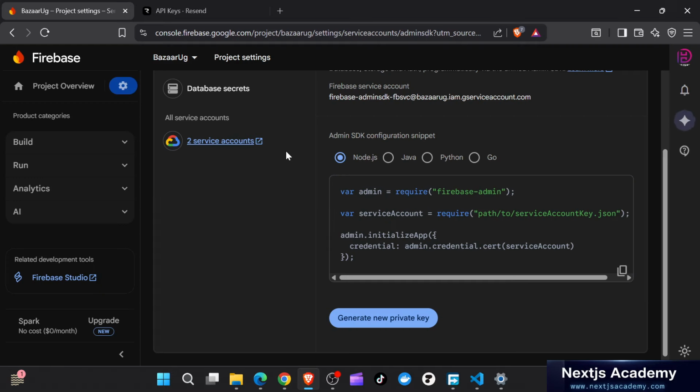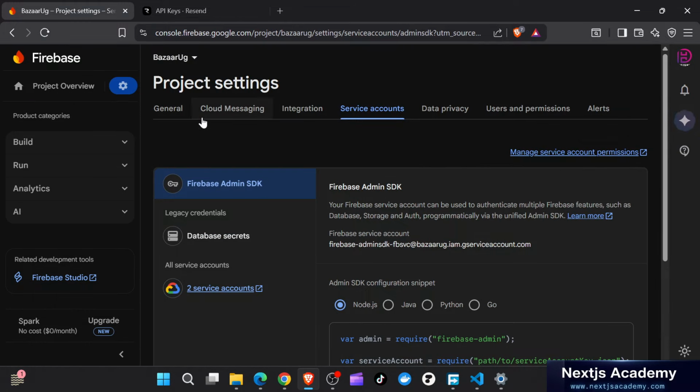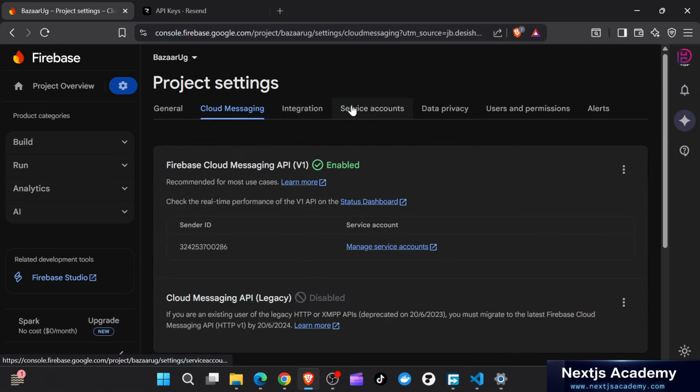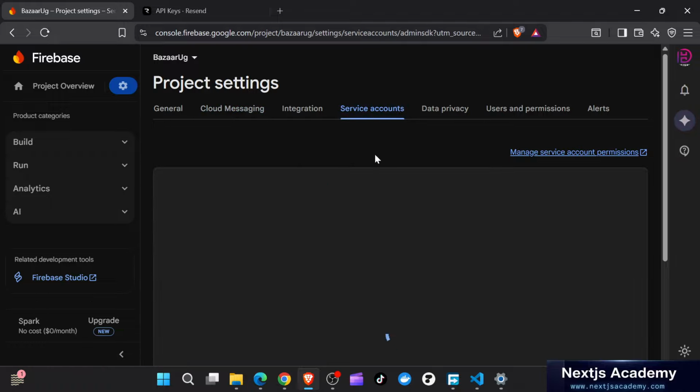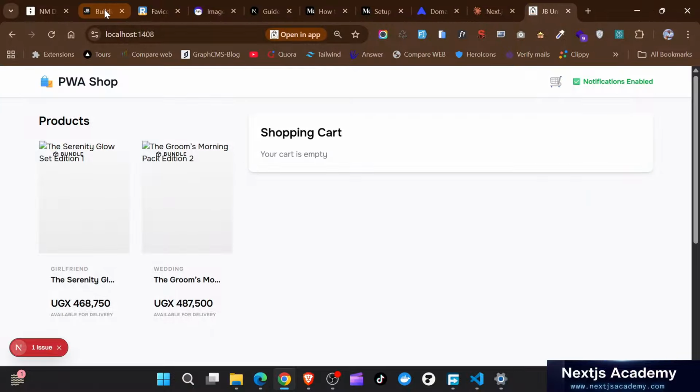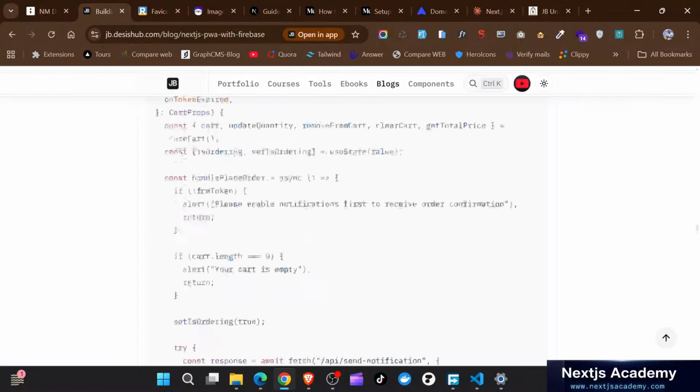By the way, I also have Firebase here. We set this up with Firebase, and everything is running from Firebase right now. We have cloud messaging enabled. We have the service accounts and everything. I take you step by step through how to set it up. And of course, we have a complete guide on how to do this.